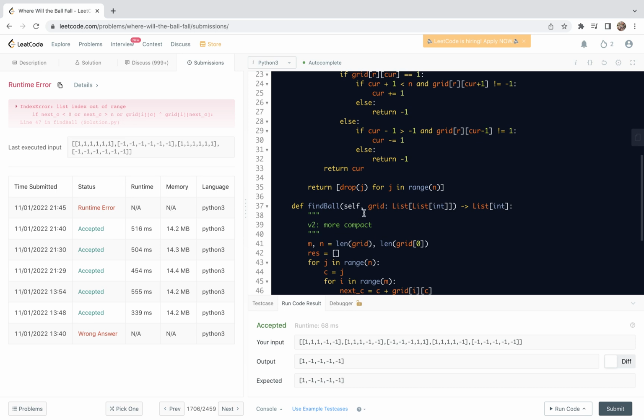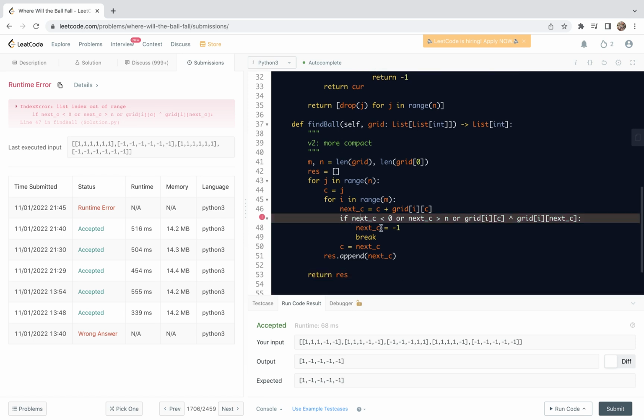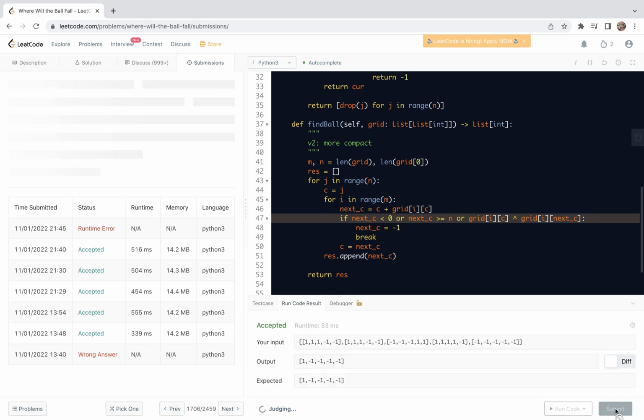Index out of range, let's see what's the problem here. If next C is less than 0 or next C is greater than, so here we should write greater than or equal to n, right? So this is the out of bound condition. Now let's check again. So this should pass and this should pass.